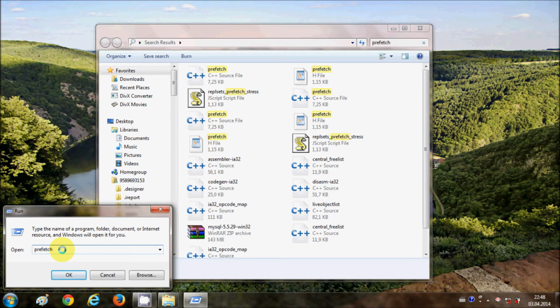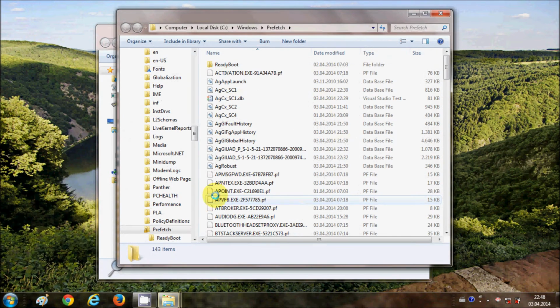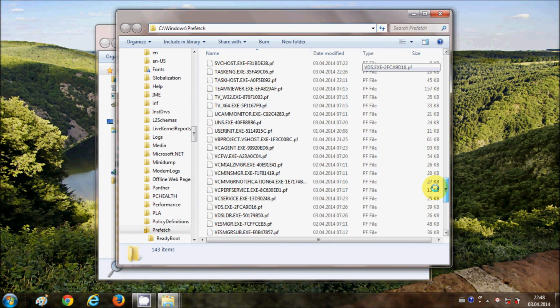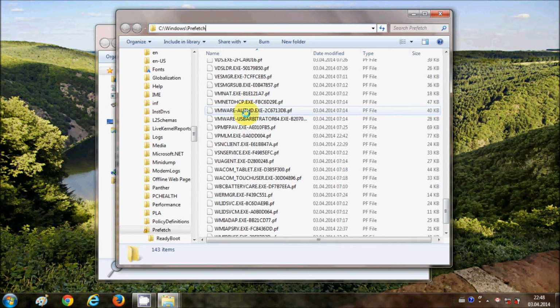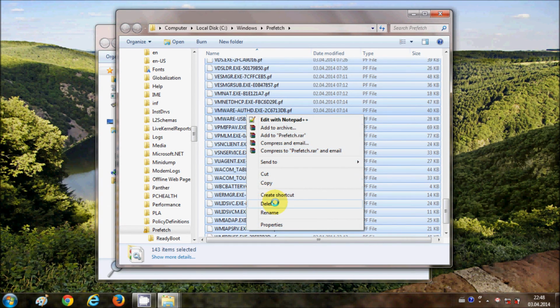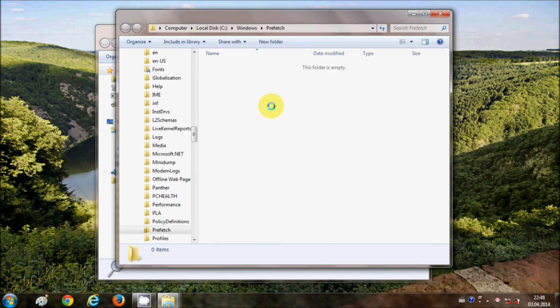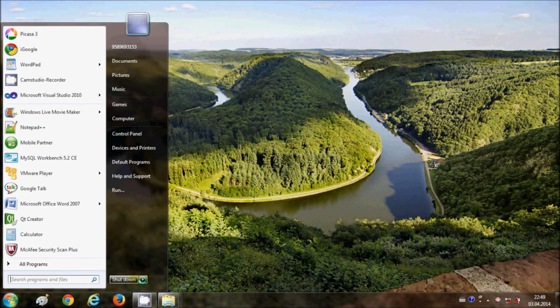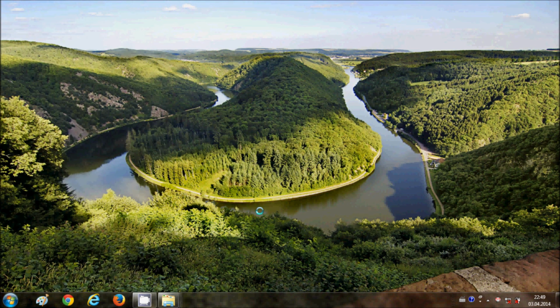and in here just write prefetch once again, prefetch. Okay, and click OK, and this will open this prefetch folder in your Windows folder, right? So in this folder also there are some temporary files which you can delete safely. So select all the files from here and right click and delete, yes. And once it's deleted, just restart your computer and you will see the speed of your computer will be increased by a considerable margin.